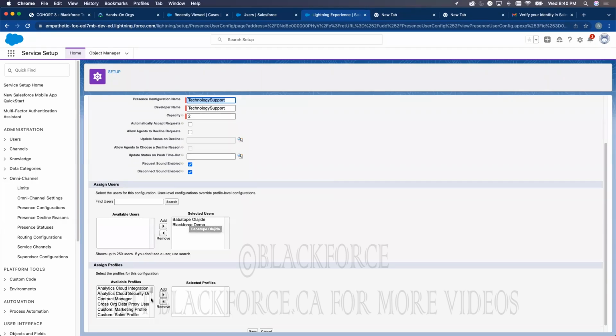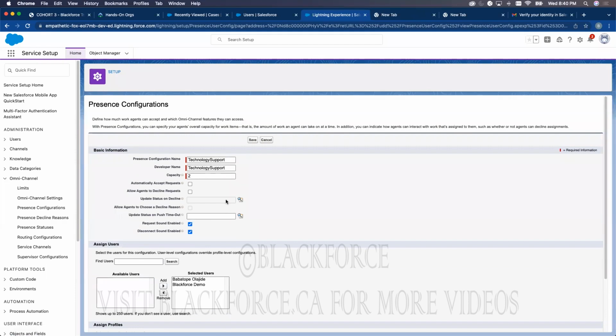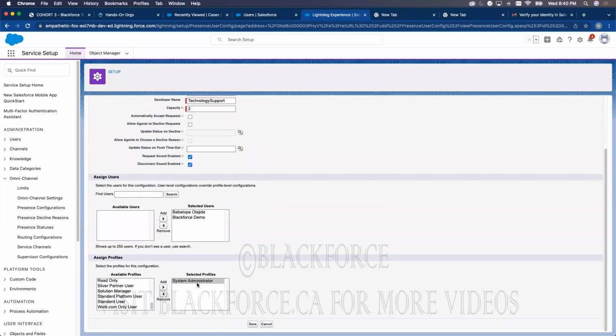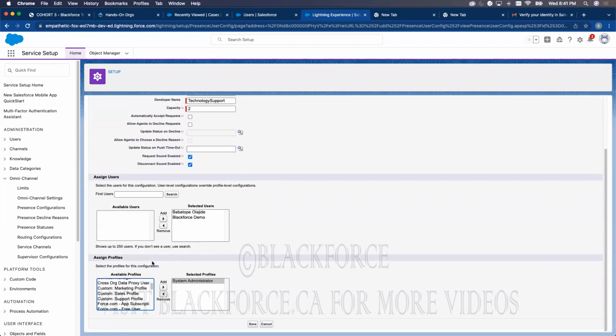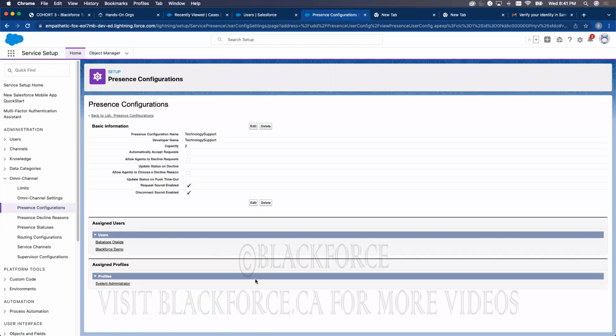In addition to that, you can even restrict it to profiles and say, okay, only admins can use this routing configuration. But obviously that doesn't make sense. It's better for you to use a profile of customer support, or maybe technology support, maybe a custom profile. So don't limit who can have access to this configuration based on the system admin, okay? It defeats the whole purpose of a system admin.